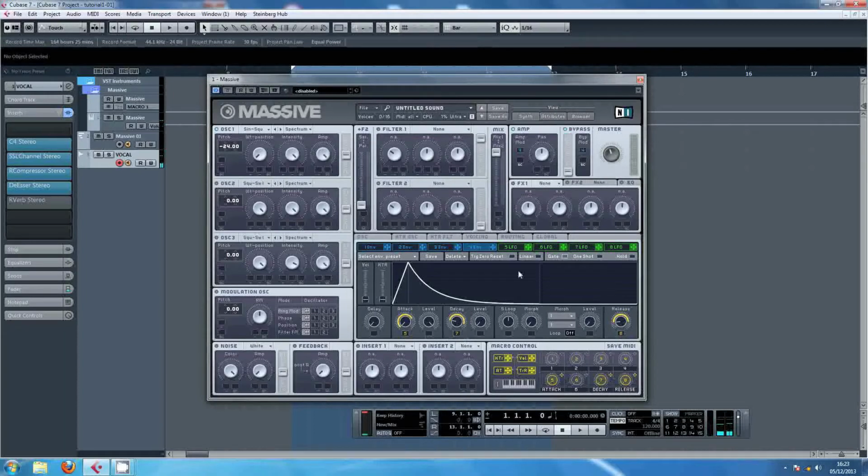And then we can start moving these macros around and really hone in on the sound we want. So I'm going to start playing some notes now, and I'm going to be tweaking the macros down here, and you'll start to hear what's going on.